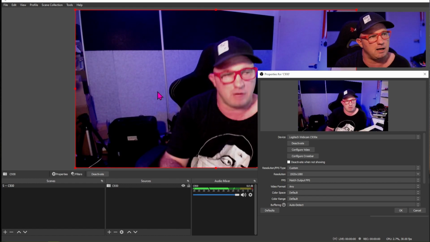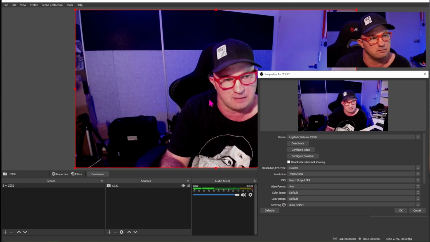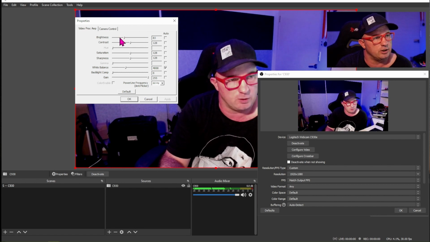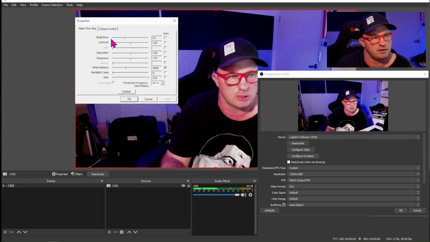Now, this is a problem inherent with the drivers on nearly all webcams. And I'm going to show you where to fix that. See this button here that says configure video? Click that. And this is what you're going to be presented with. These are all the internal settings within the webcam that you can control: brightness, contrast, so on and so forth.